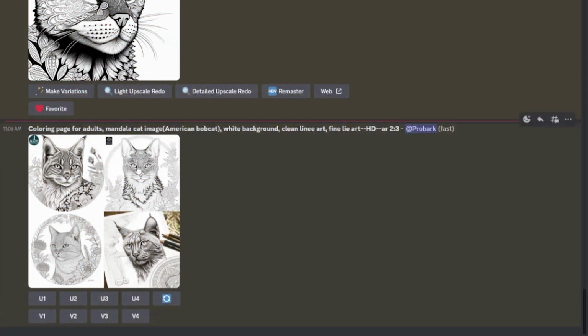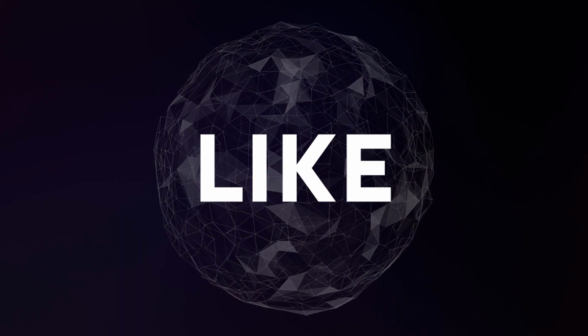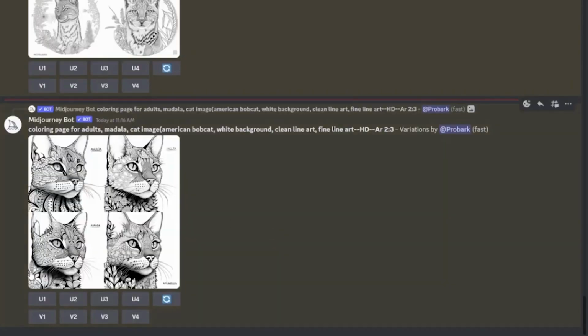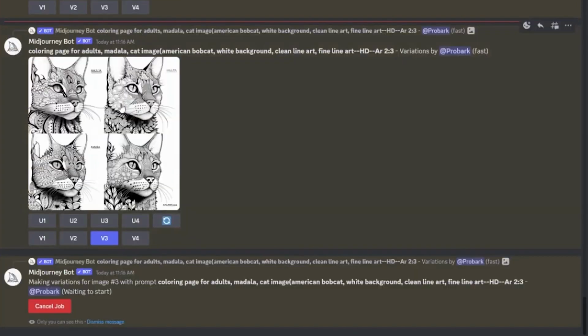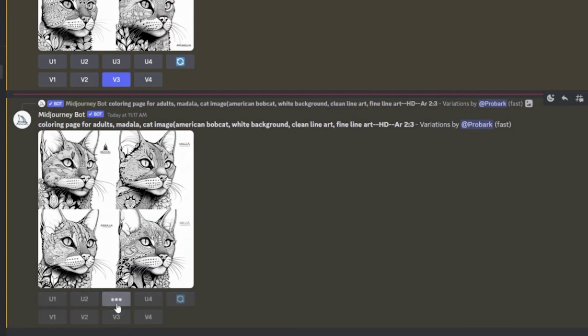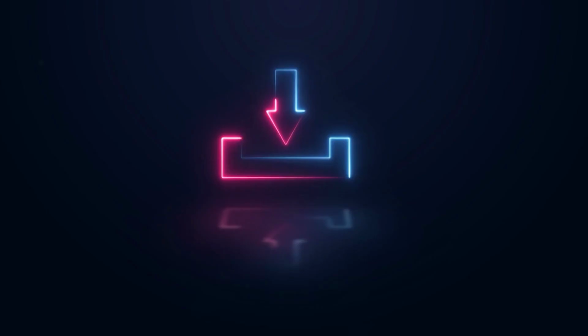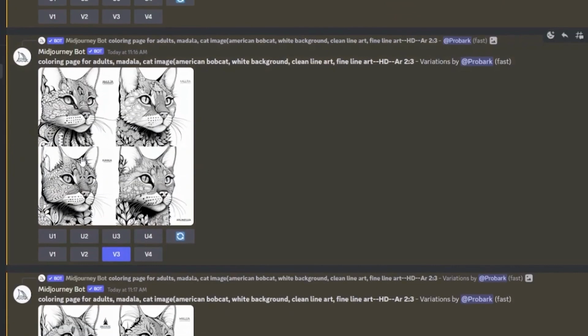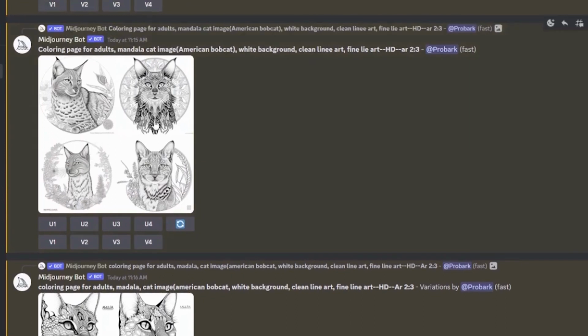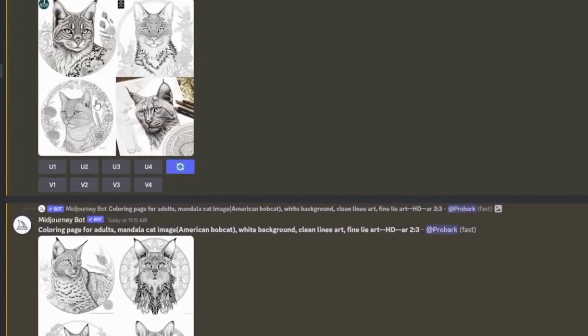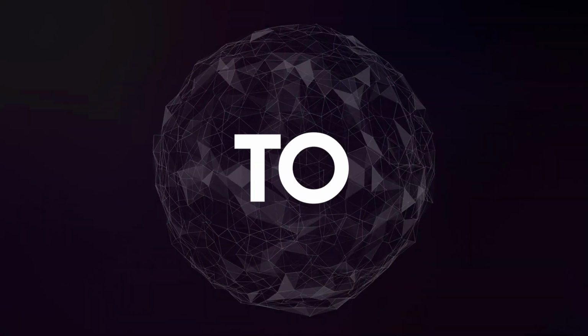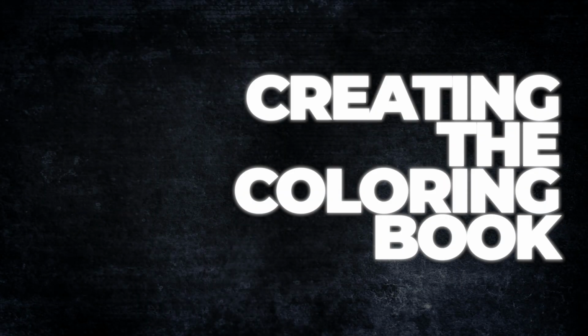You'll get 4 images based on the prompt. If you don't like any of them, you can hit the regenerate button. If you like one in particular, you can hit the V1 through V4 buttons. V1 is the top left image, and V4 is the bottom right image. This will generate 4 new images based on the one you select. Once you're satisfied with the image, hit U1 through U4 to upscale the image, and then download it. Do this until you have a picture for all the different animals. Make sure all the images look like they're made for adults, which they should. And then we can move on to the next step, which is creating the coloring book.